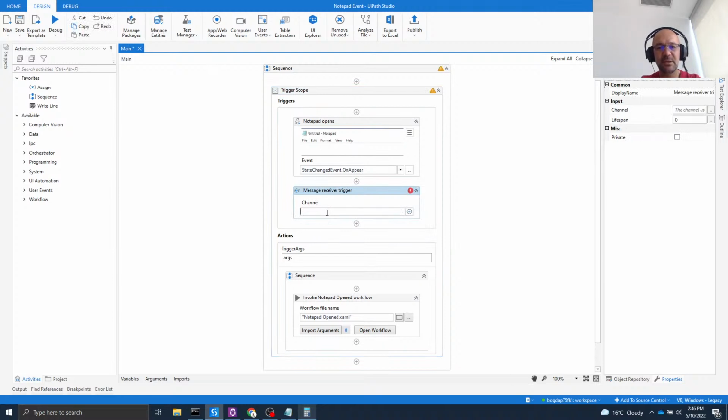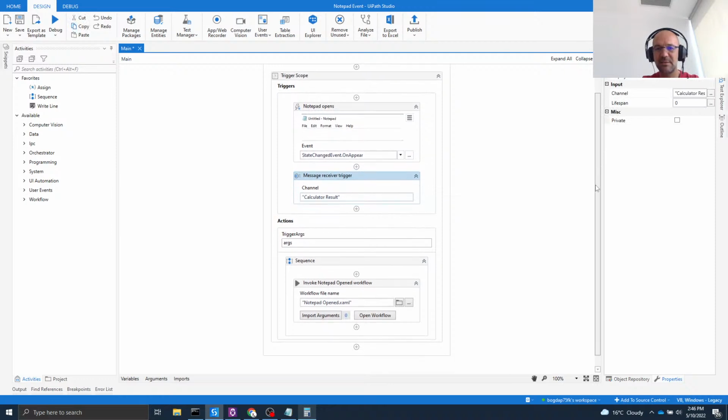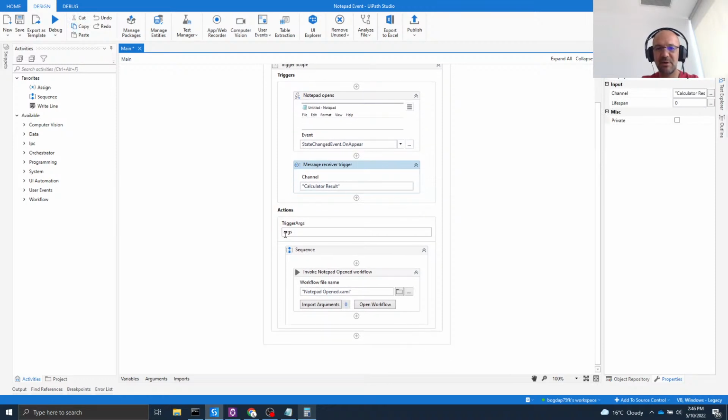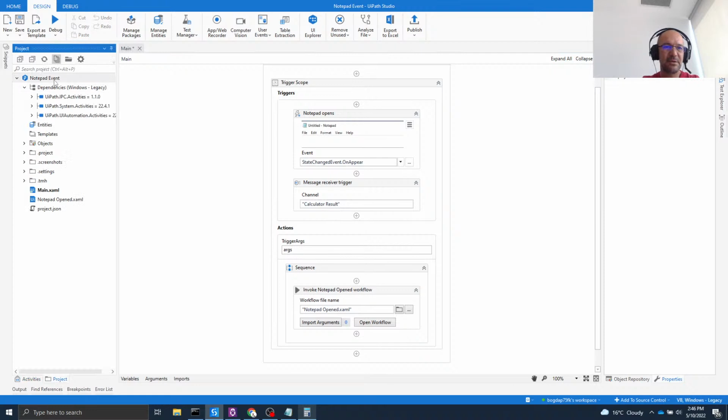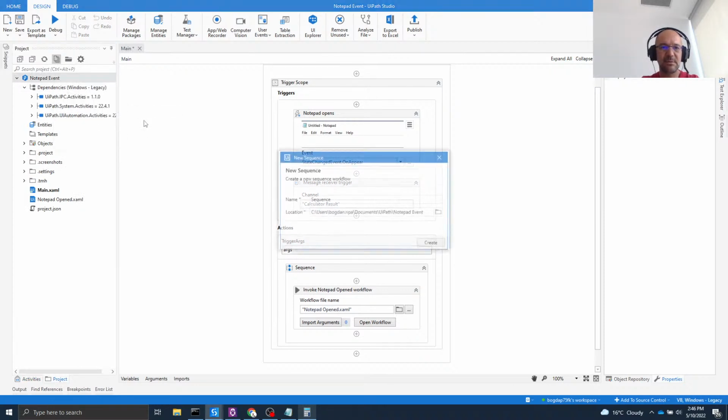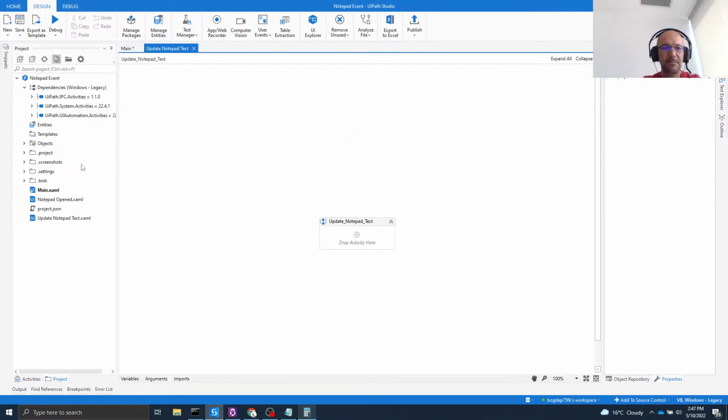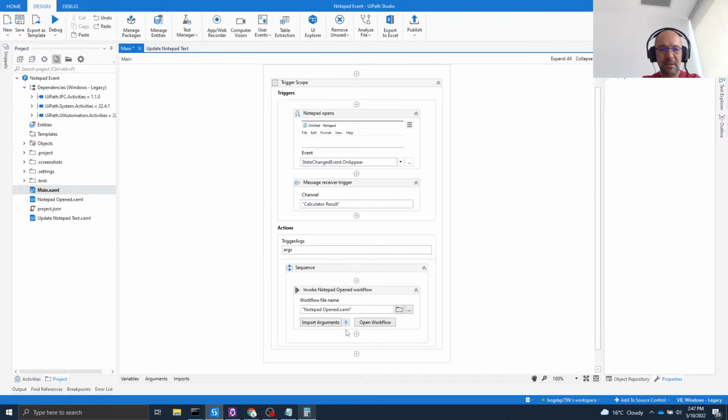The channel was calculator result, I hope. We'll check that. So calculator results, singular. Good. And the value that is to be received is again going to be a part of this args argument. So when I receive that value, let's create a new sequence. We'll call it update notepad text. Okay, good. And we'll call it from here.